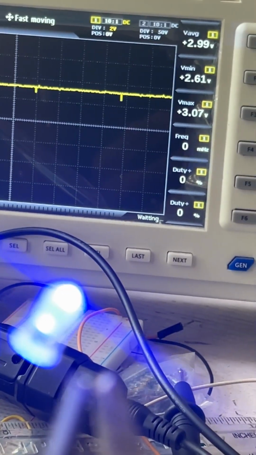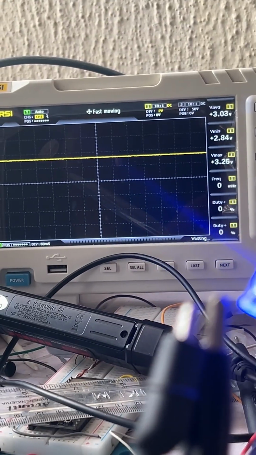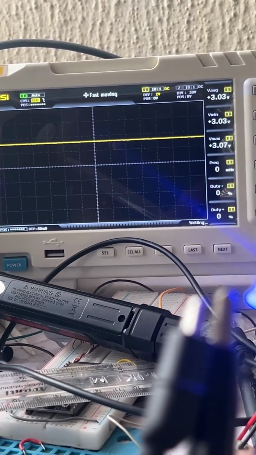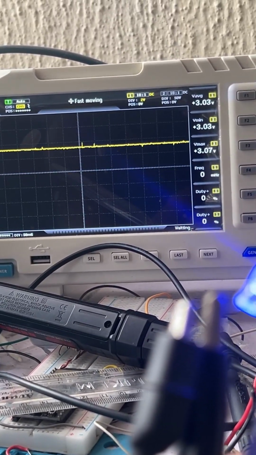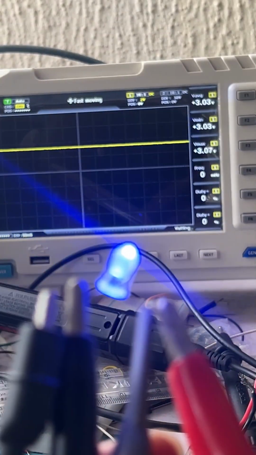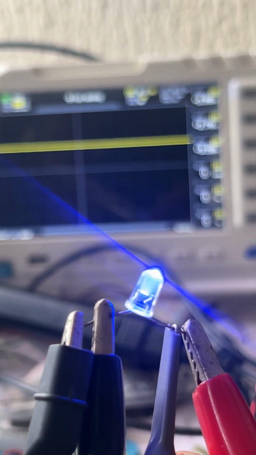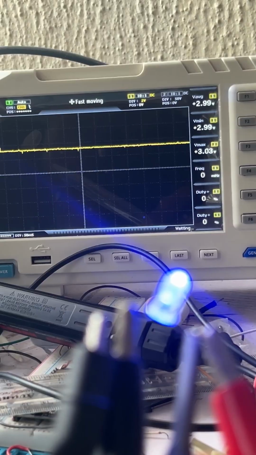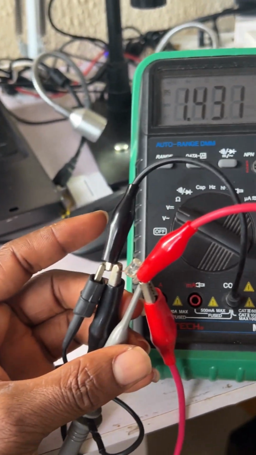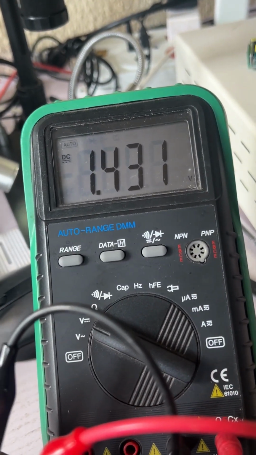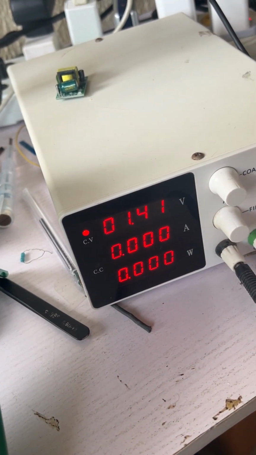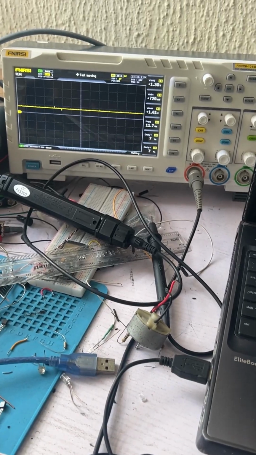So this is a DC signal. This little stuff we are seeing is more like noise, all right? So the average voltage is 3.03 volts, right? And it's turning on. Okay. Now you can see I've added a meter to this. The meter is showing 1.43, 1.41 from the power supply, and the average is showing 1.30 volts.